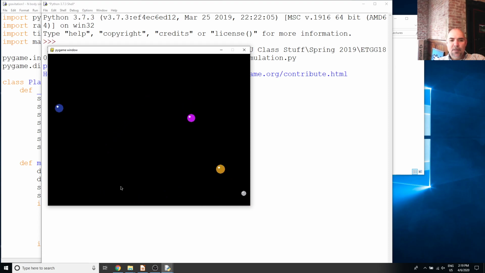All right, let's try it with more objects. Here's with 4. And you notice they're all affecting each other. So this is an n-body thing. Here's a bunch of them. You notice the smaller one being flung around more than the larger ones.